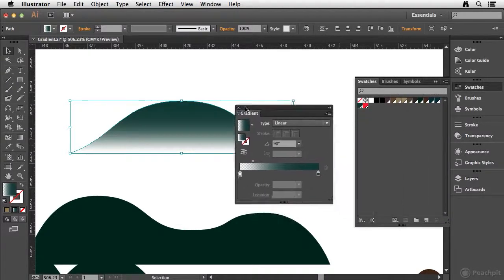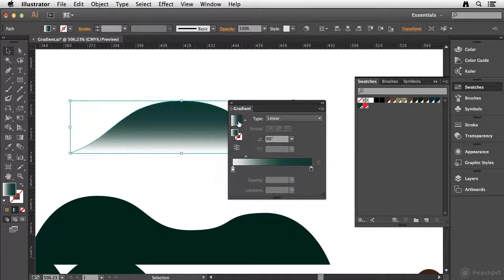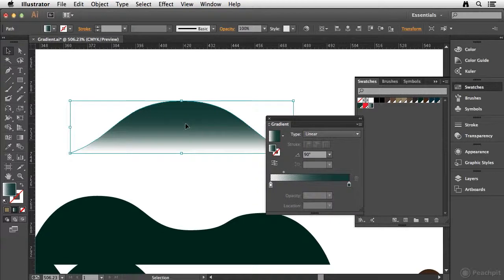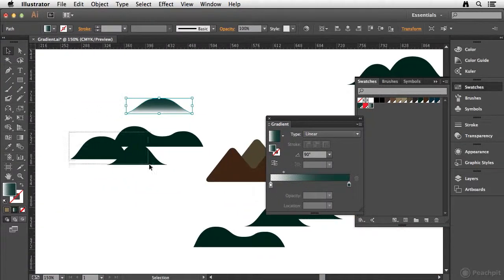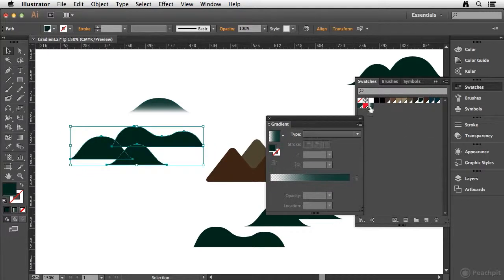So what I'm going to do is, with this selected, I'm going to open up my swatches panel. And what I can do now is I can drag this gradient either from the gradient panel or from the fill indicator here. I'm going to drag it and drop it into my swatches panel. And now I have a swatch that is defined with these properties. And what that does for me is that now I can zoom out a little bit, and I'm able to quickly select more than one object and apply the same gradient swatch to it.